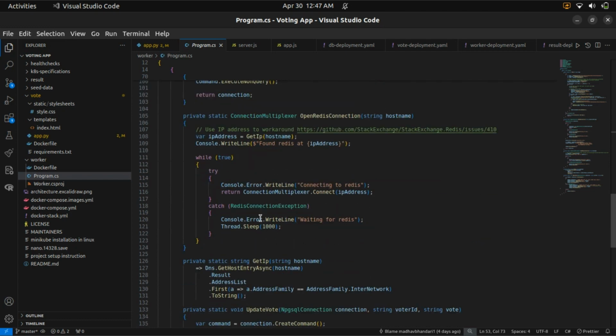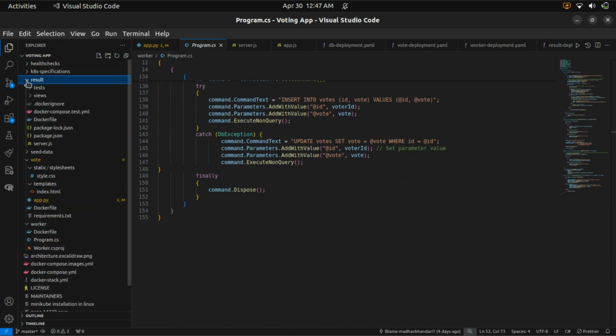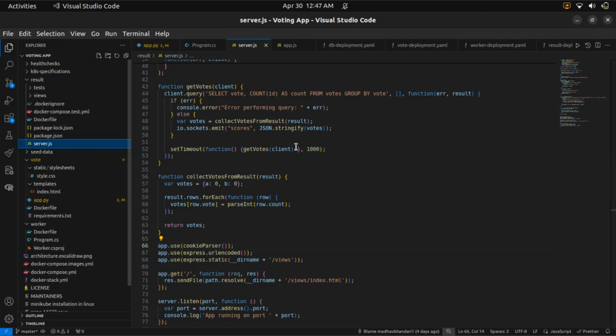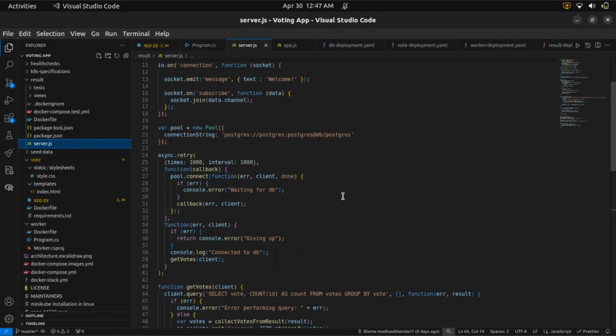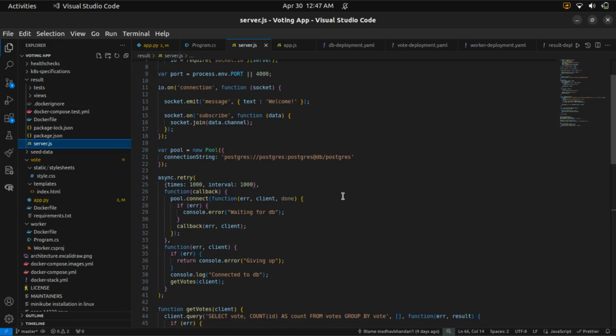So there is another component, which is result. In this result component there is a server.js file, which I already mentioned, as we are using Node.js for this. It works as a server and provides the result in the result app. So this is how our code works.